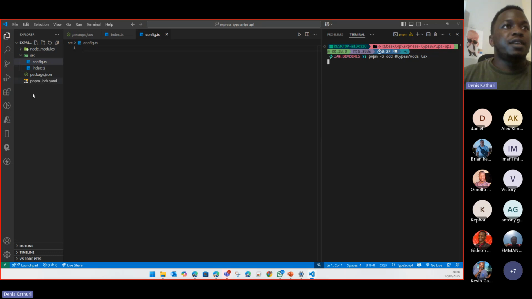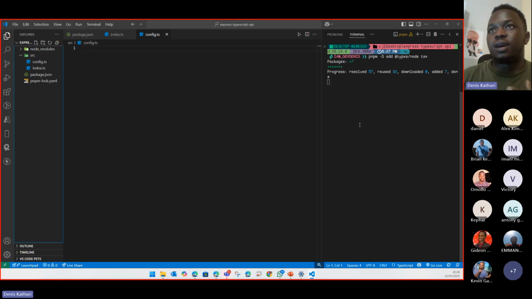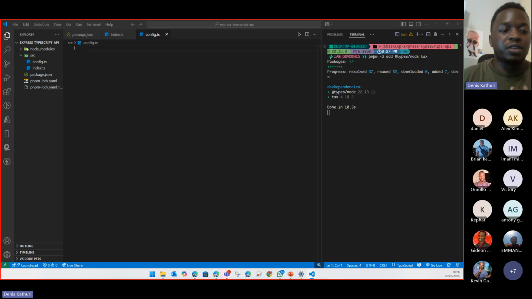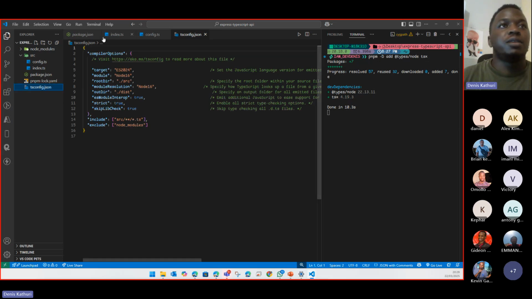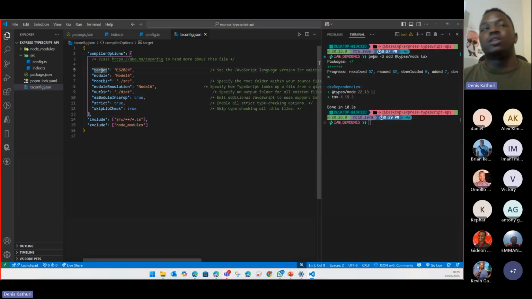Then after this, we need a tsconfig file. You can generate one with a command, but I want to just copy a configuration file from another project to save time. So let me copy this configuration file, which has the compiler options we want to use when transpiling our project. It's just simple: the target, the module, the root directory, the lint, and the strict, and also the include and exclude.